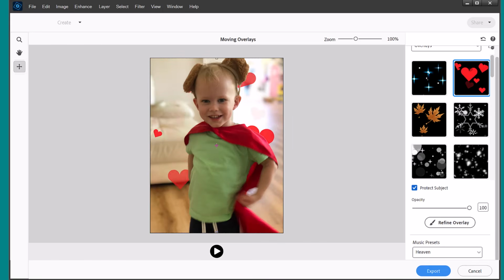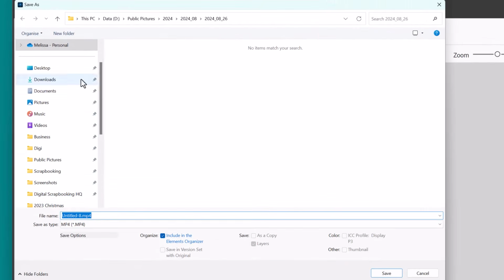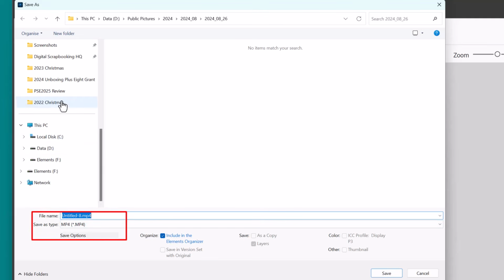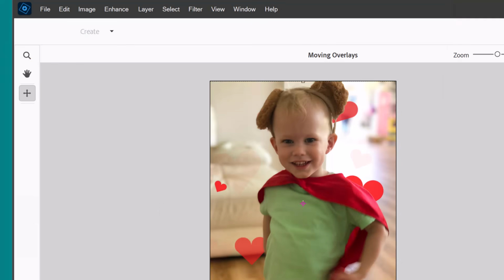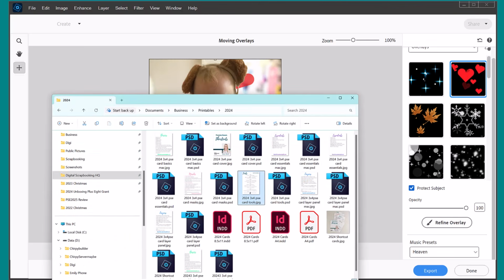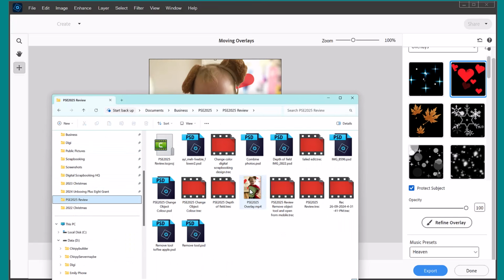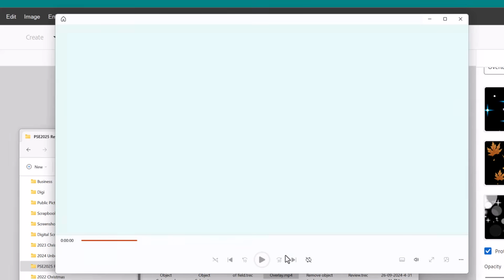And then we'll click export, and it'll actually export as a video. And then I can always open it here and see how it looks.